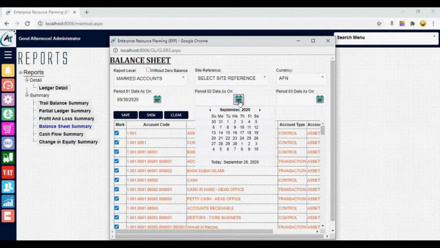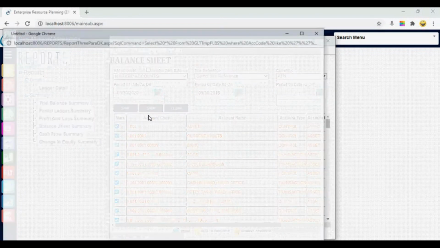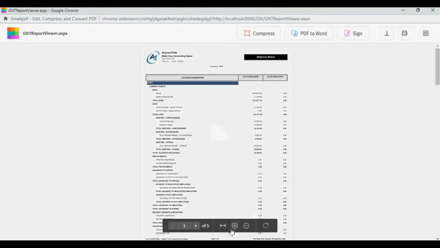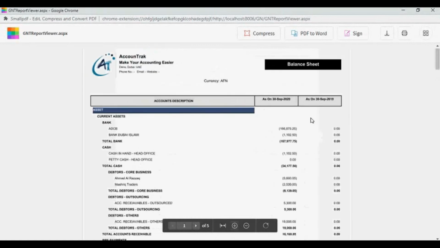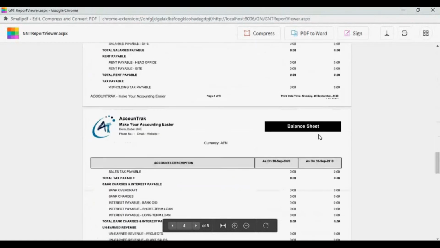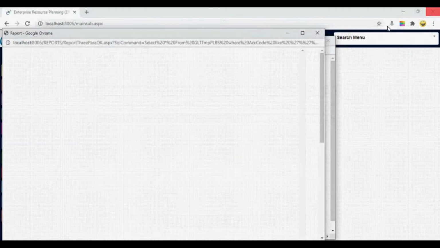If you select a comparative period, you will see the same report with 2 columns. And if you select the third period, then you will see the same report with 3 columns.